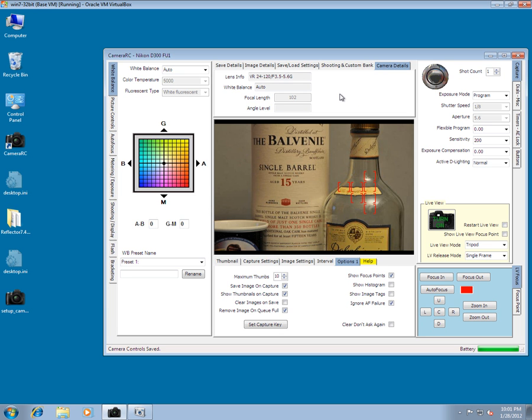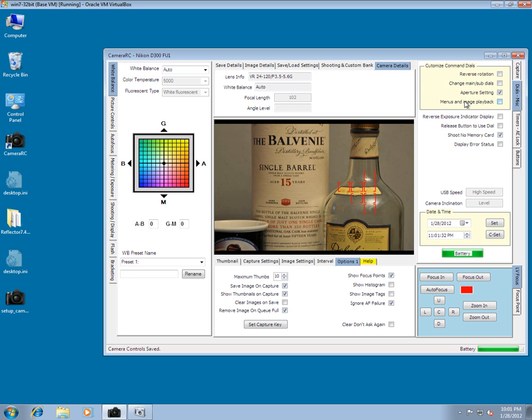Along the right side here we have the information related to capture. We'll cover that in the capture video and live view in the live view video, so we're not going to go over those. In the dials setting here, we can customize our dial settings, and that includes things like reversing the exposure indicators. These are all settings that you can find in your Nikon camera book.